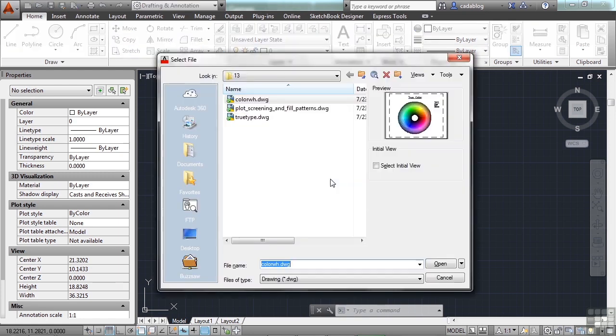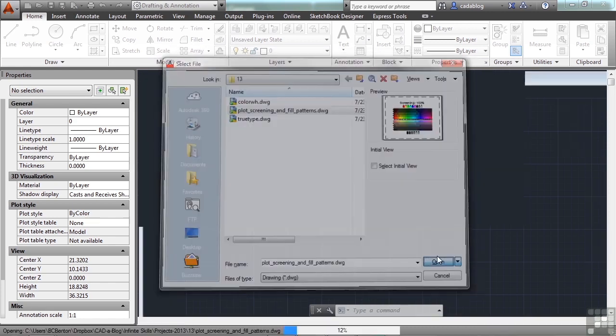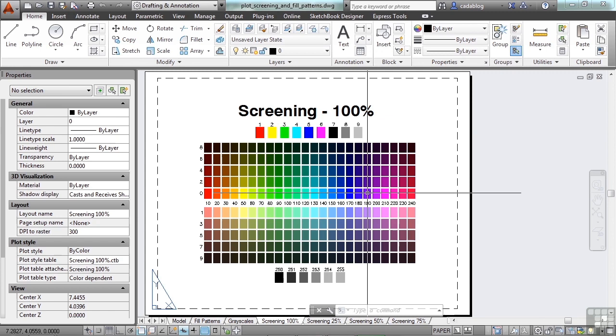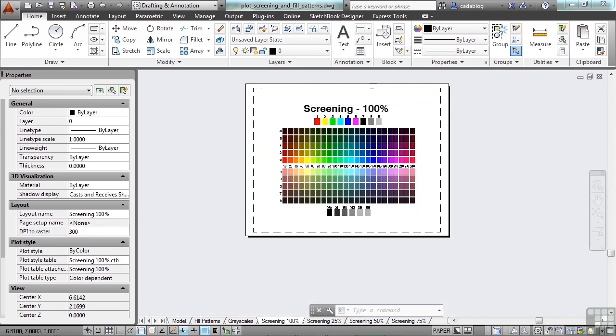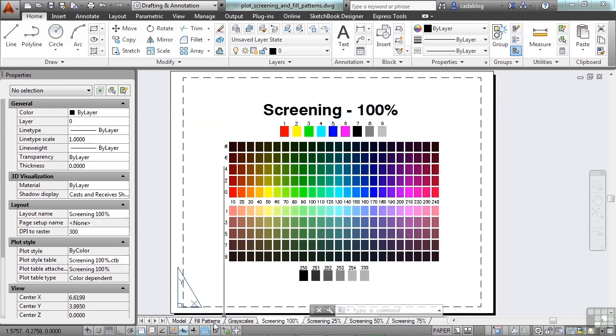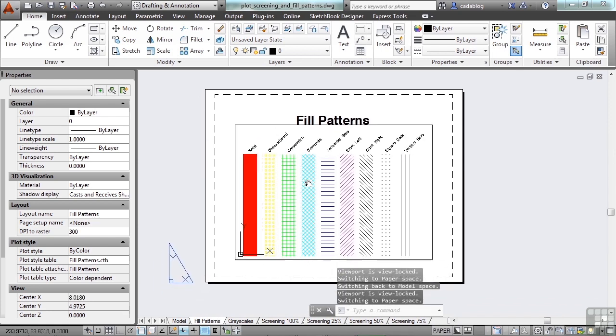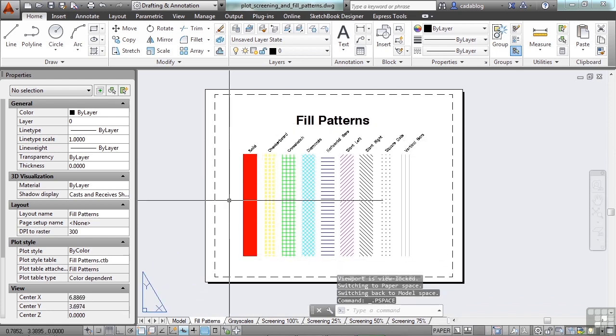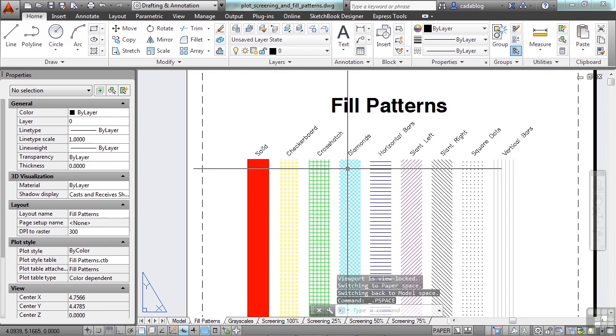Let's open up the Plot Screening and Fill Patterns file. This is just another color example file on how plotting works with different colors. We have different fill patterns that can be used in some of the plot settings. This is what they would look like.